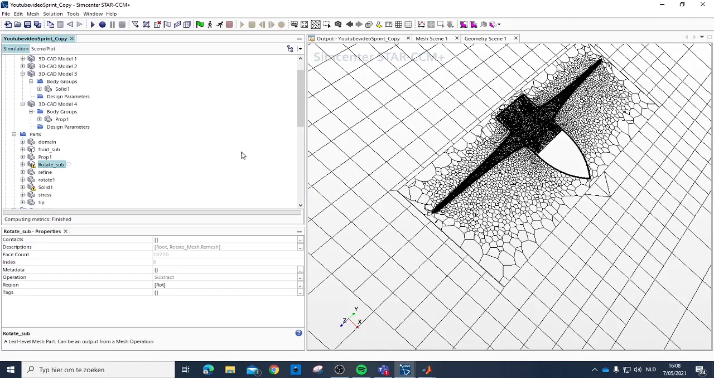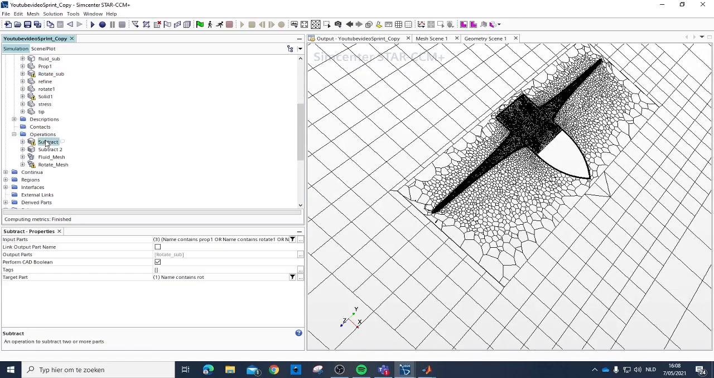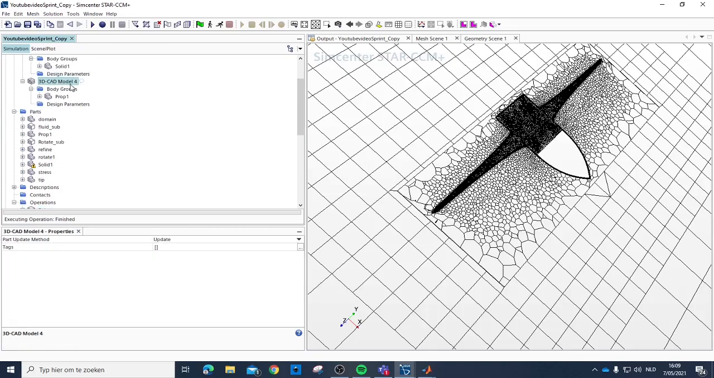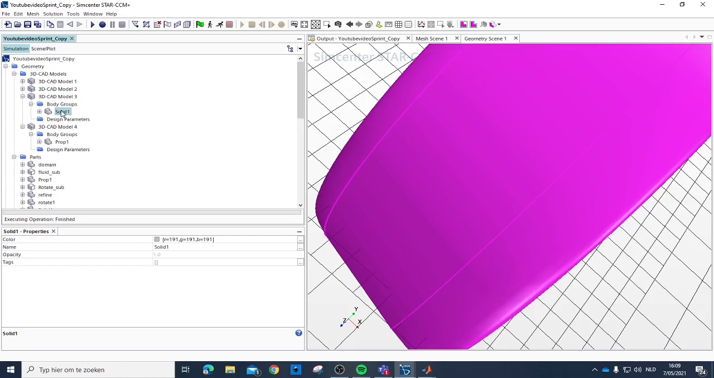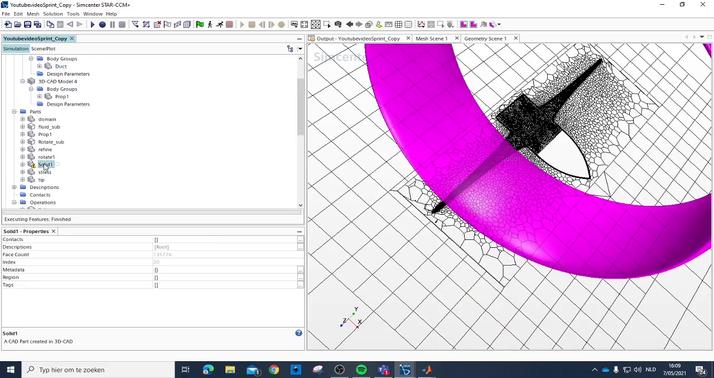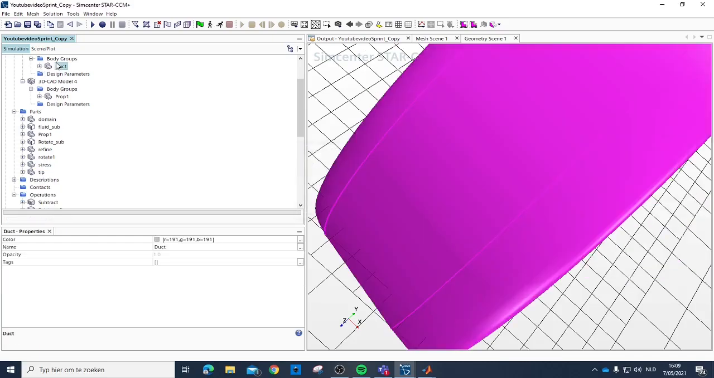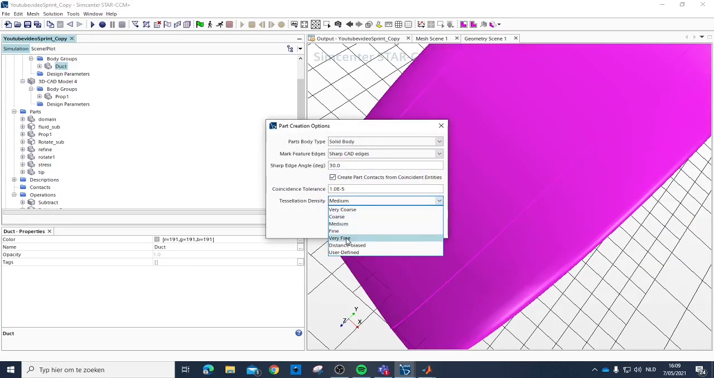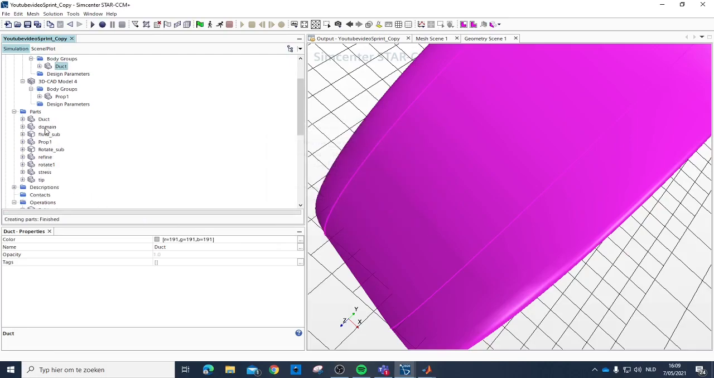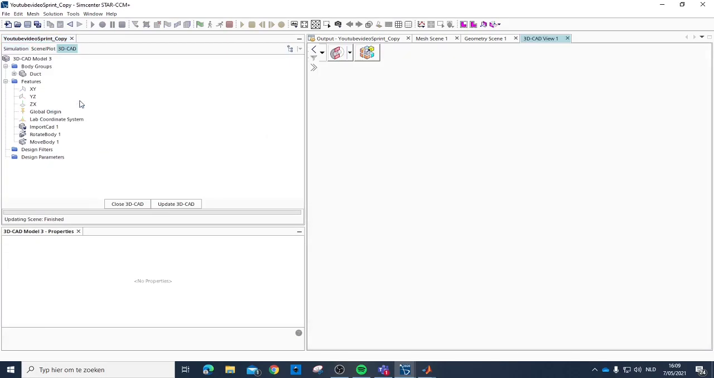Okay, so this is good. Okay, execute. I need to make one thing more. This will be called ducts. And now I'm going to need to make this also called... Oh, I'm just going to delete it. And it's called duct already.